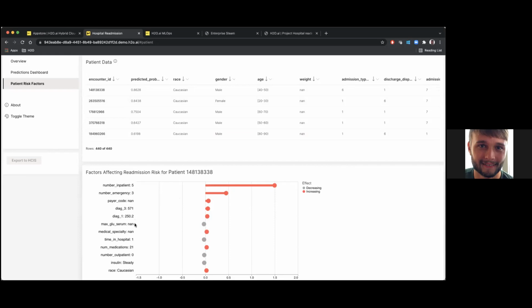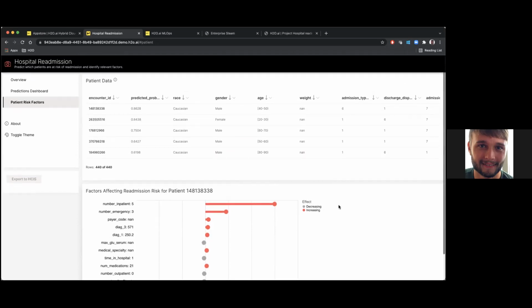I can also look at things like the insulin level. In this case, the insulin level was steady. Maybe there might be different diagnosis codes or medications that I, as a physician, can control. And we could even, in some future versions of the app here, recommend different tactics that the physician can recommend to the individual patient to help lessen that likelihood of readmission.